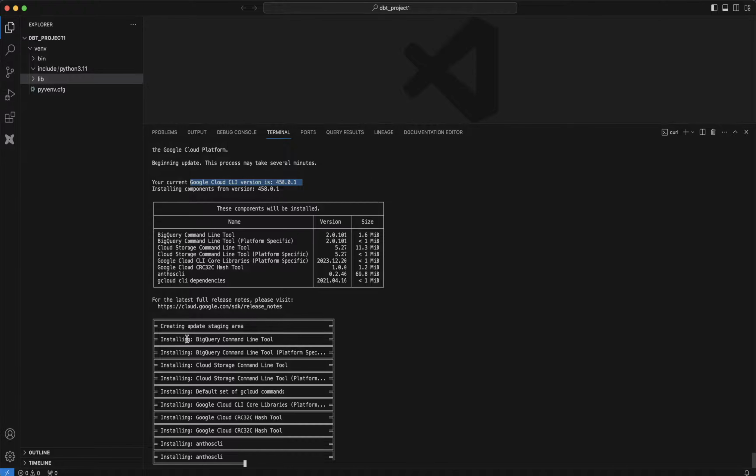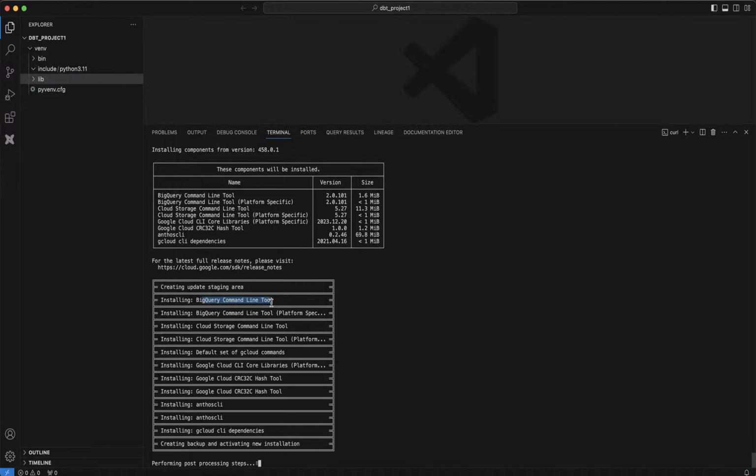458.0.1. So like that, you can see it installing the BigQuery command line tool, the cloud storage command line tool, and the Google Cloud CLI core library. So all of this is getting installed, and it says performing post processing steps. So it has almost installed all the SDKs. So this is another way.